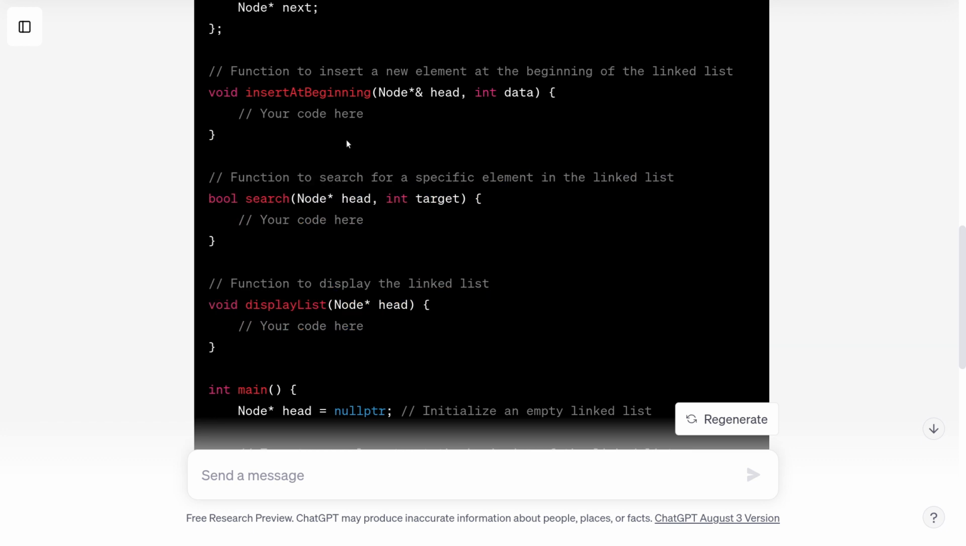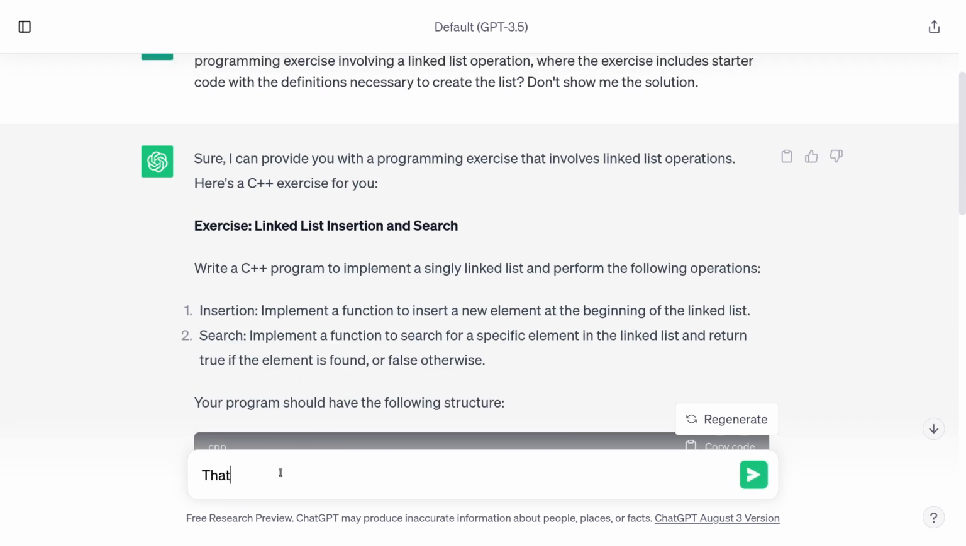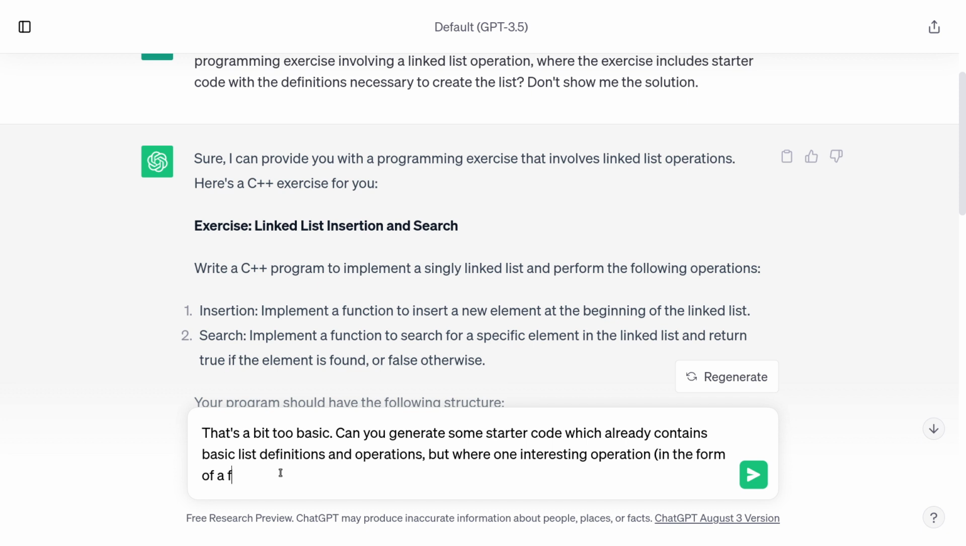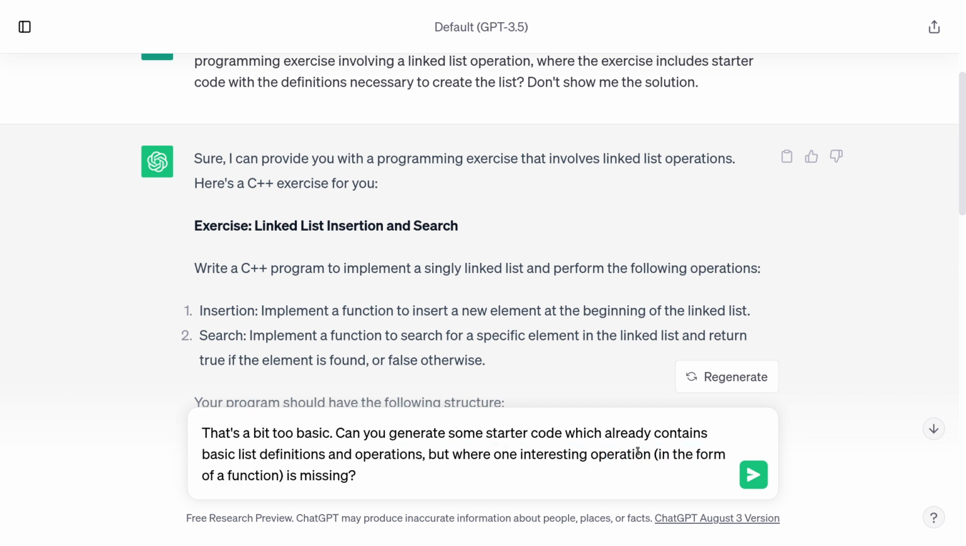And maybe you can see what I meant at the beginning. These are things we've already done in the lectures, although I really like this business, the star ampersand happening with the head pointer there. That's a bit too basic. Can you generate some starter code which already contains basic list definitions and operations, but where one interesting operation in the form of a function is missing?